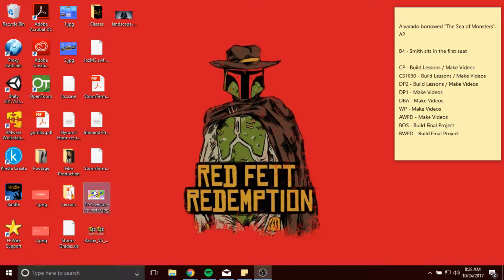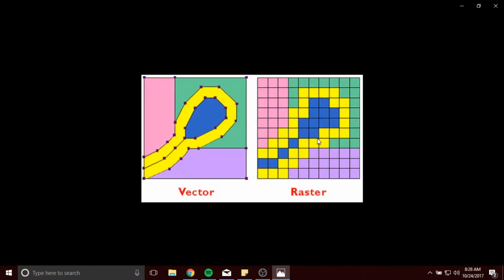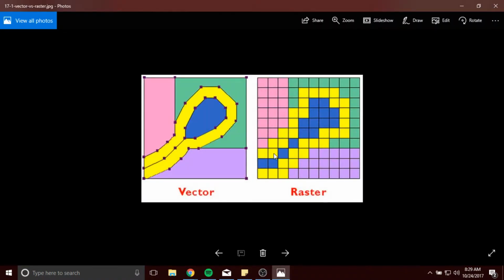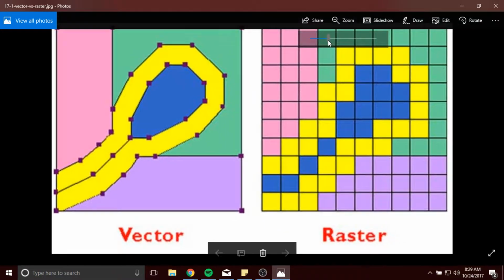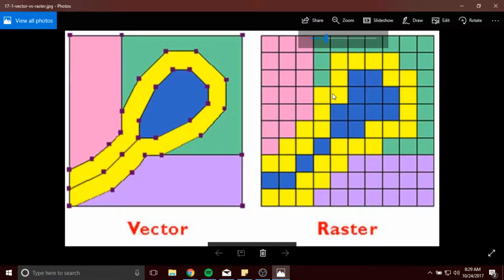If we look here, this is what I'm talking about. Every square itself is one specific color, right? And those colored squares make up the image. When you put them together, they make up the image.